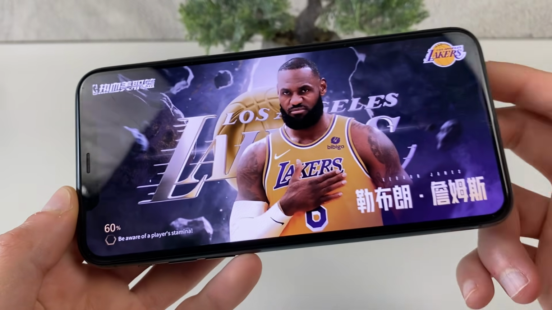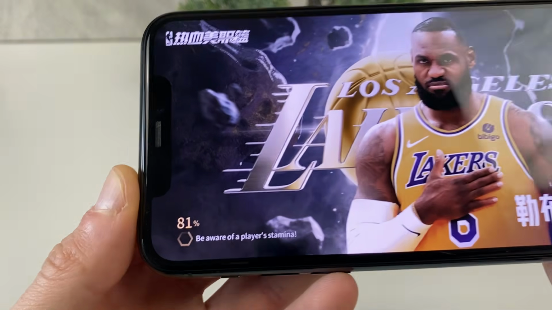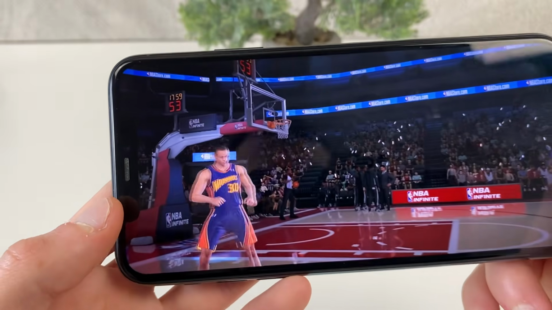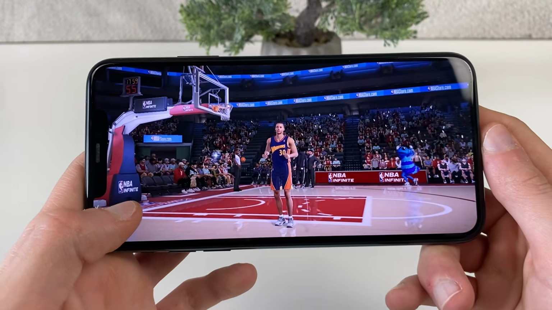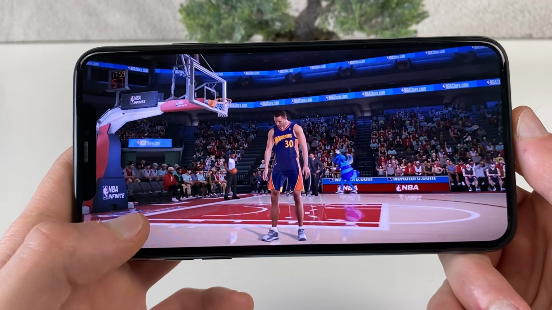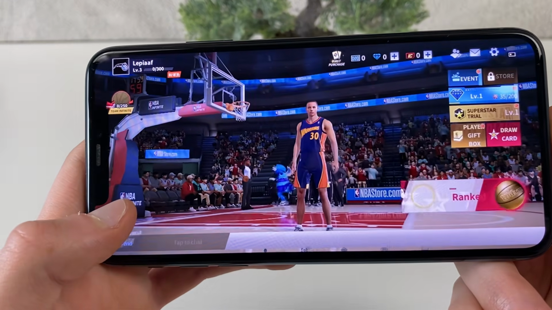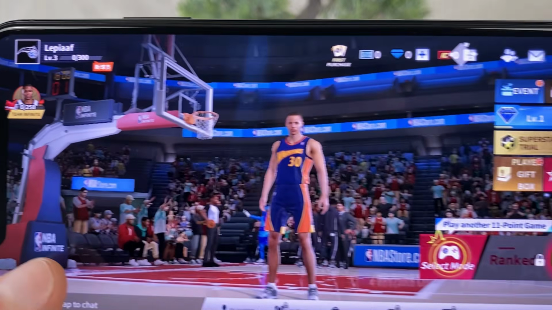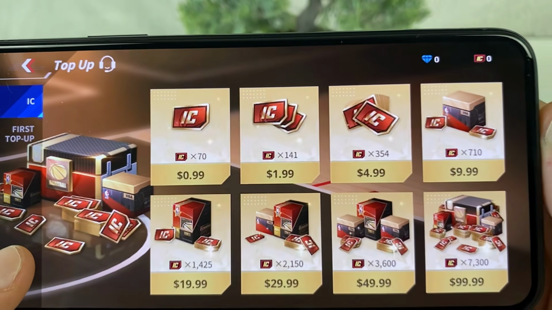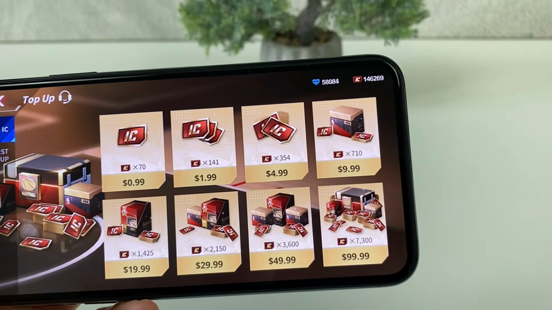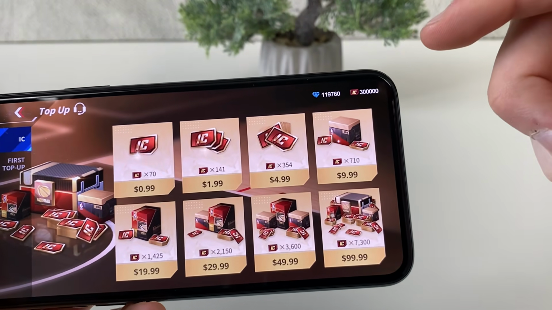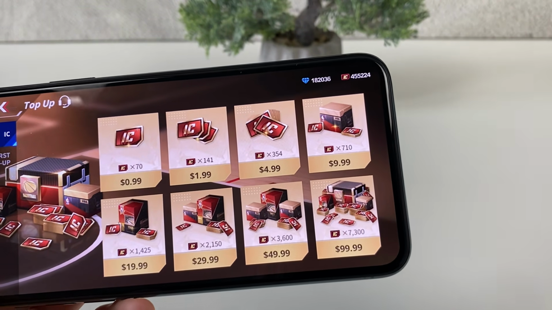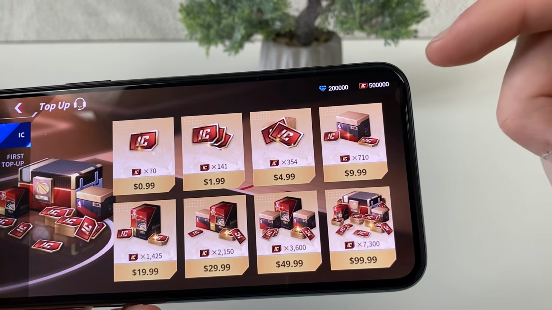Okay, guys. LeBron, wait for it to load up. Okay, guys. Nothing's happening right now. Maybe if we go to the store, as you can see, it's actually generating unlimited IC and unlimited gems all in my account right now.